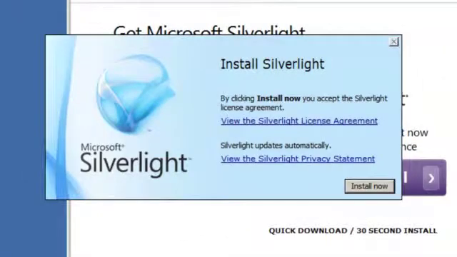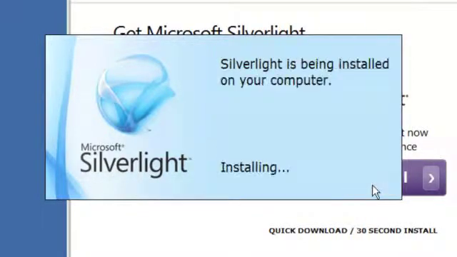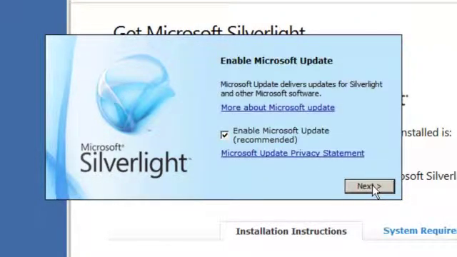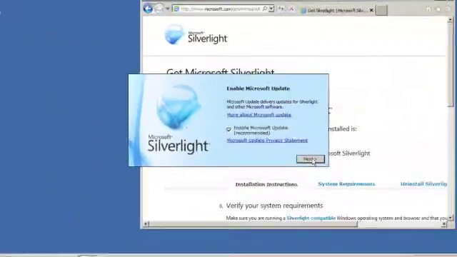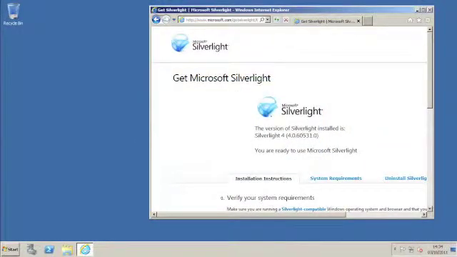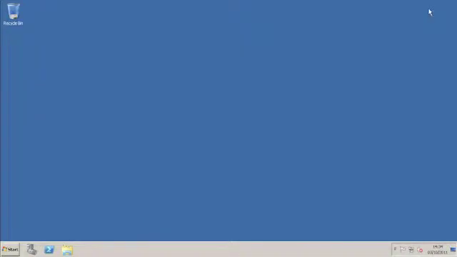Management console for Lync. Okay, we're done with that.